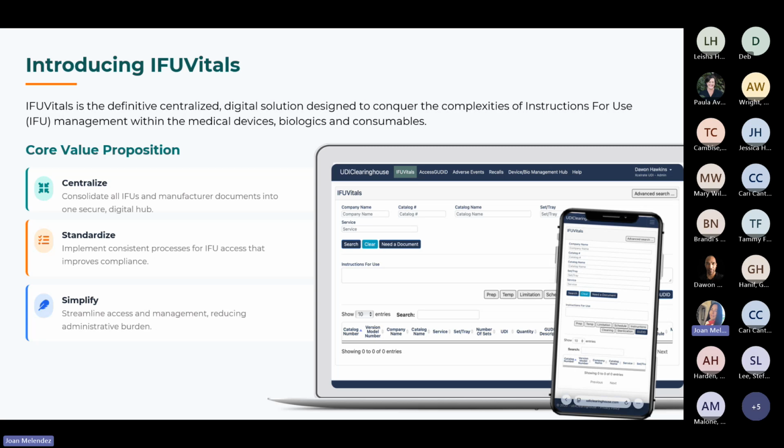IFUVitals centralizes all IFUs and manufacturer documents in one secure digital hub, eliminating the need to search multiple manufacturer websites, or if you're still using paper binders. IFUVitals standardizes your processes, strengthens your SOPs, improves compliance, and reduces risk. IFUVitals simplifies your workflows, reduces administrative burdens, and makes it easier for you and your staff to find the right documents instantly.